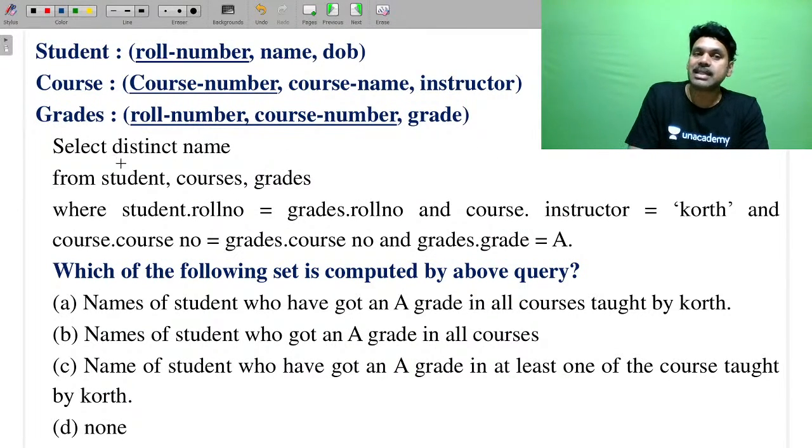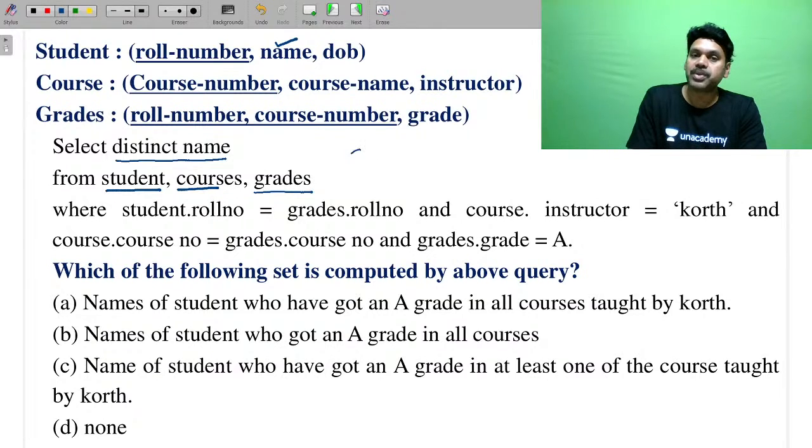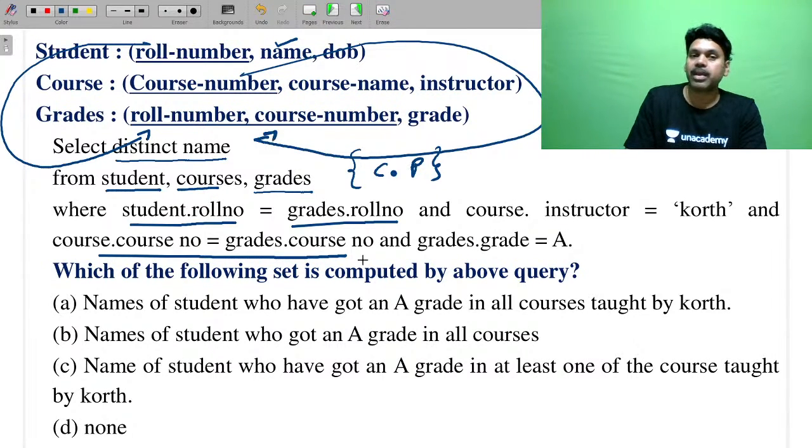he is asking select a distinct student name. Select a distinct student name from student, courses, grades. Up to here you're going to get a cross product. But there is an equi join mentioned. Student dot roll number is equal to grades dot roll number. So primary key with a foreign key. And course dot course number is equal to grades dot course number. So this primary key with this foreign key. And grades dot grade is equal to A.